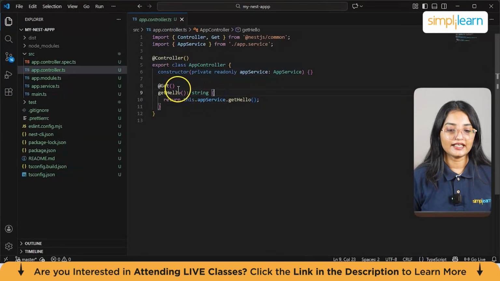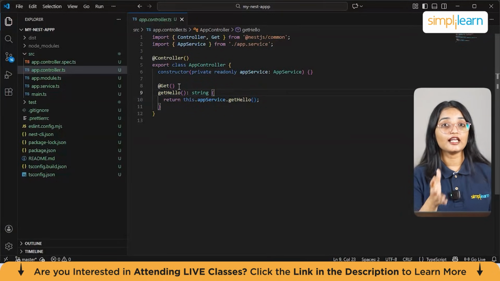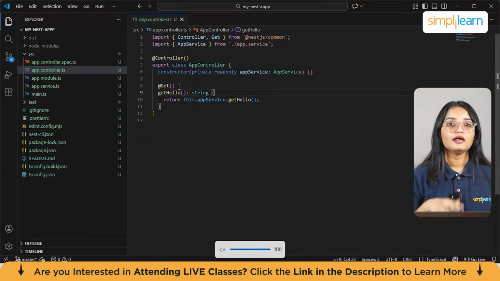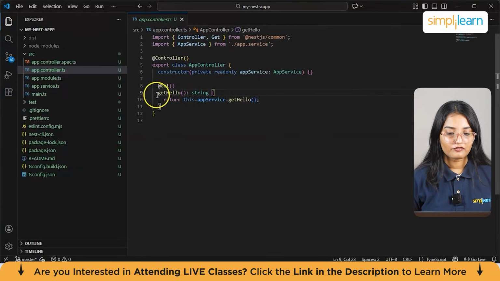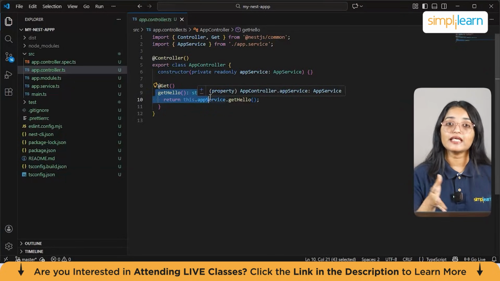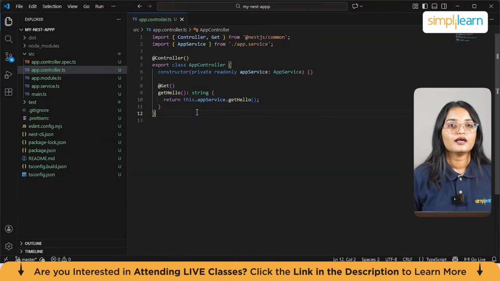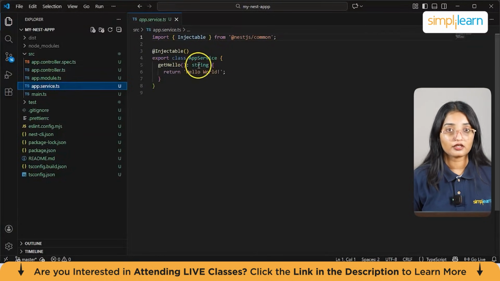Then you have this Get function from here. This is a decorator which marks the getHello method as the handler for GET requests to the root, that is your localhost 3000 port. Then you have this function getHello string, right? Now this method calls the getHello method from the AppService to get the message that will be sent as the response.